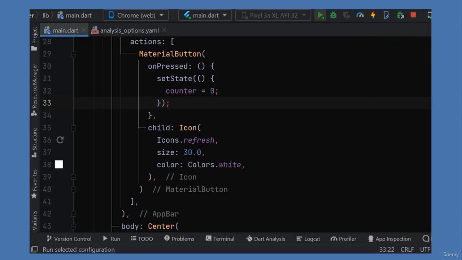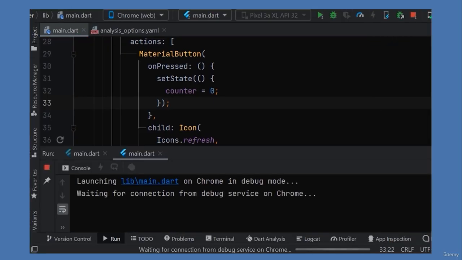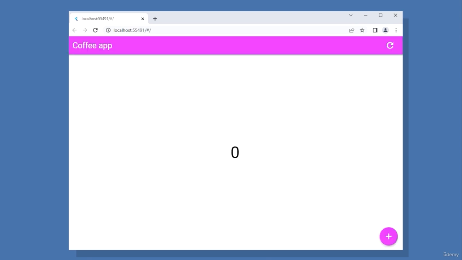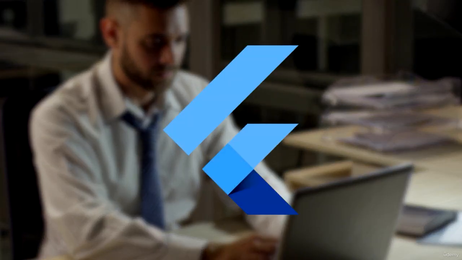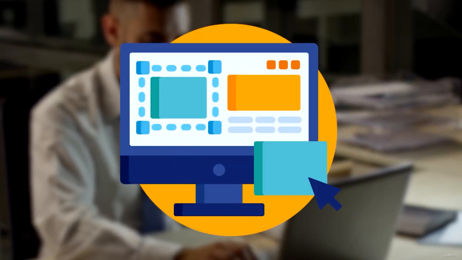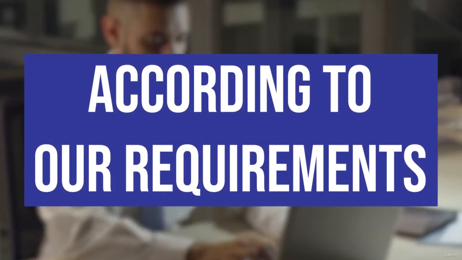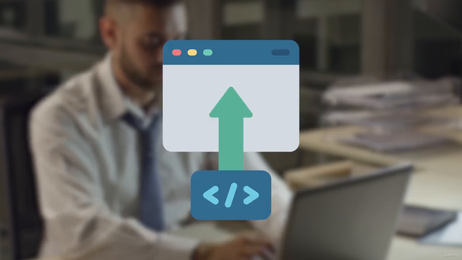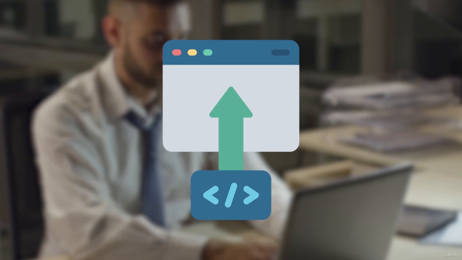Let's run it for the web now. And you can see you have created a web app with the same code. Just like that, Flutter helps us to build an incredible interface for the applications and also helps us to customize the widgets according to our requirements very fast. Now you can deploy the app to all different platforms.